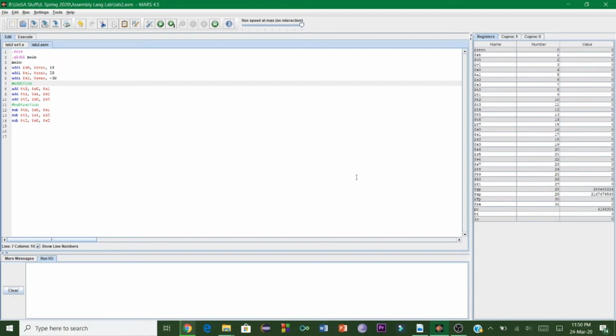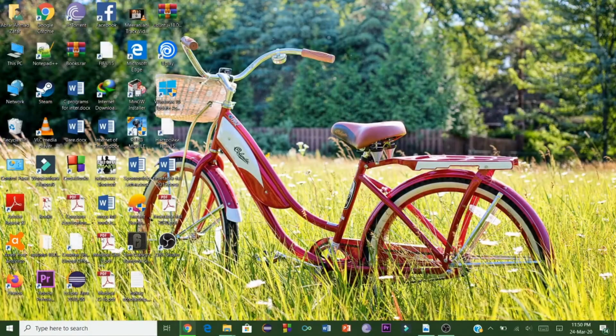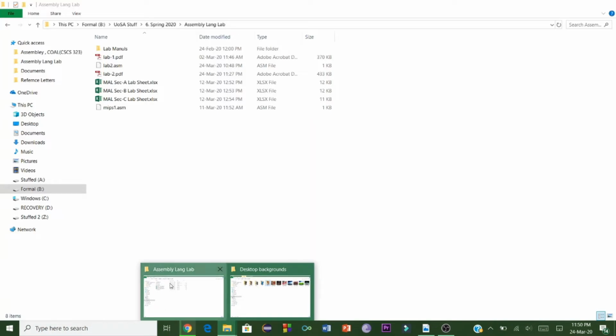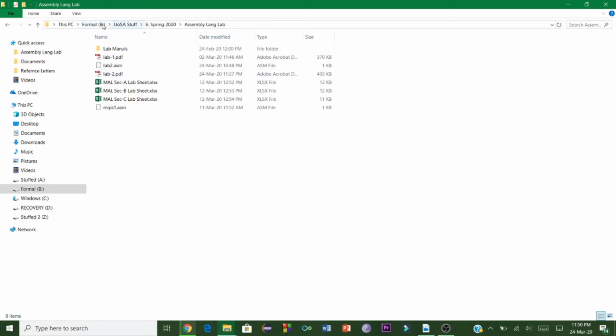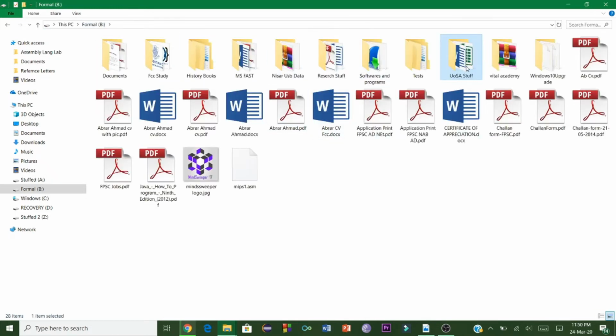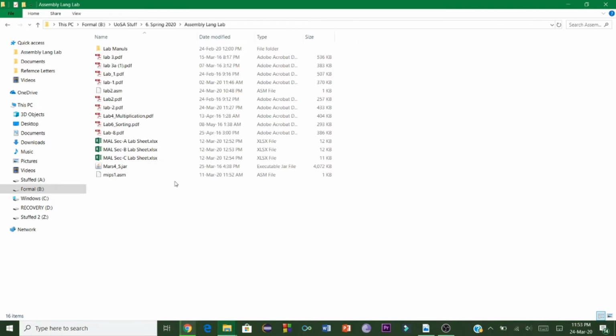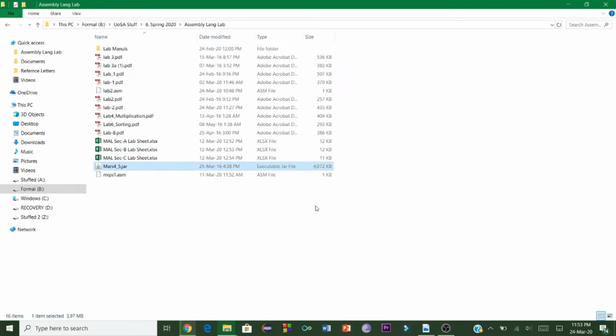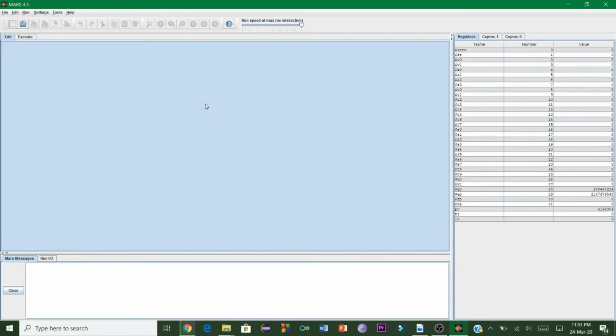When you double click it, this screen will open. Let me open it again. Let me just find where I have placed it. When you download the Mars simulator, it will be downloaded somewhere in your folder. So here it is, my Mars. When I double click it, this screen will open in front of you.